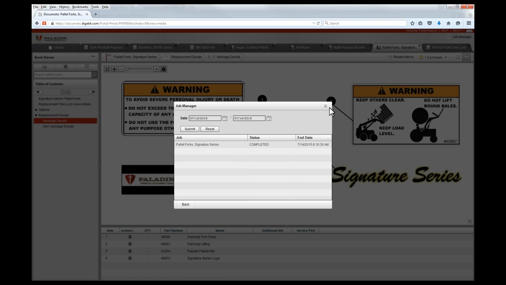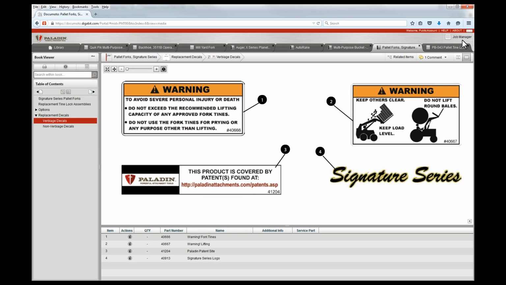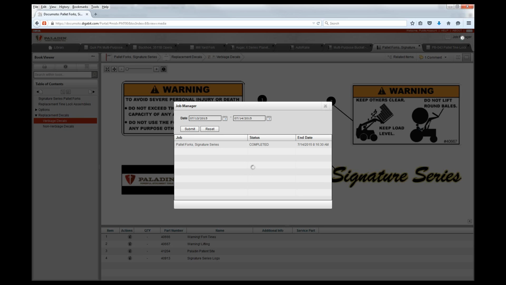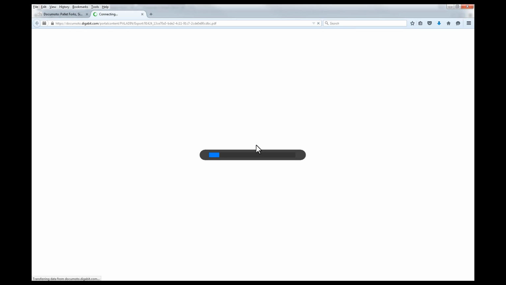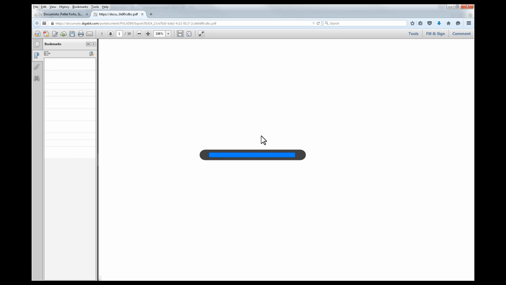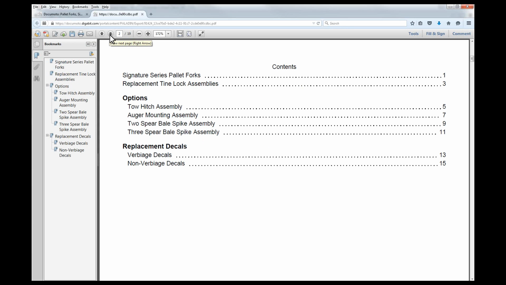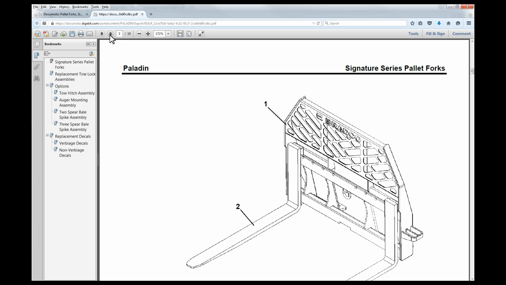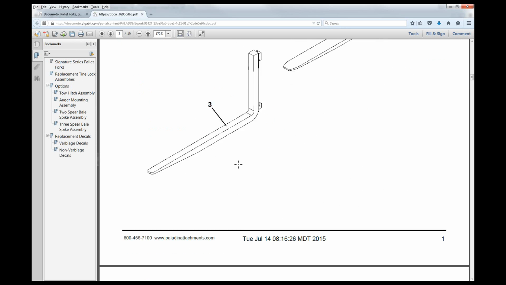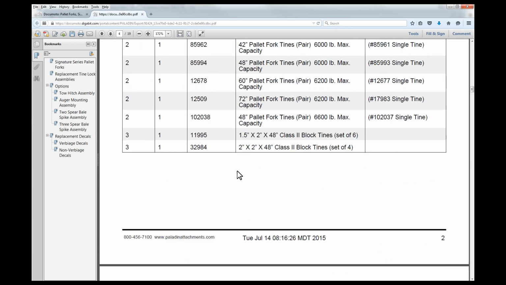If I accidentally exit out of the Job Manager, I can always access it again by clicking the Job Manager on the top right of the library. Once the book is listed as completed, I can select it, and the PDF will open in my browser. Here I can save or print the PDF document. Here you will also find that there is a table of contents and the various pages with part information that you need.